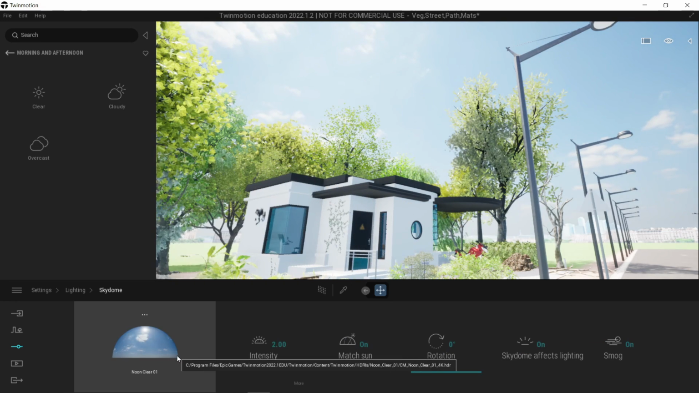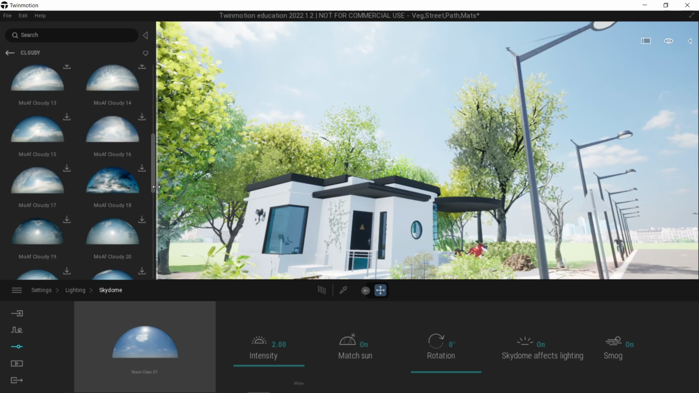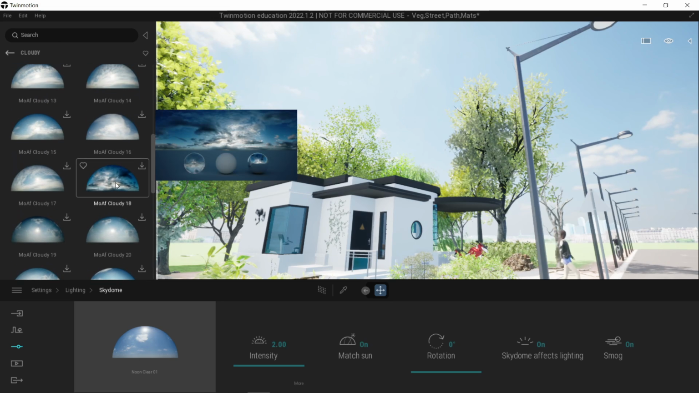Here, kind of like in vegetation paint or vegetation scatter, we can choose the type of sky that we want. So let's give cloudy a try. What should be a good cloudy? Oh, this looks cool. See this button right here? We gotta download it first, so click on that.